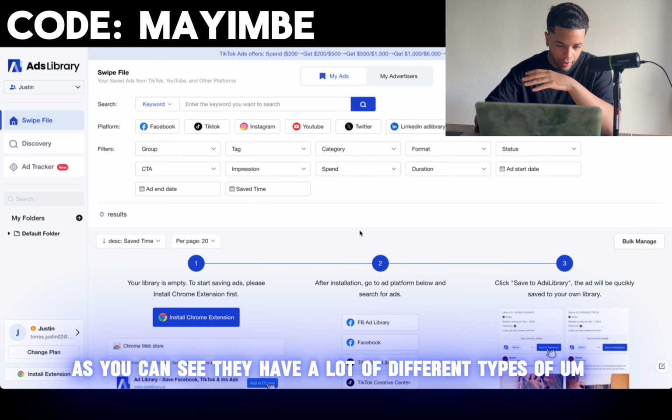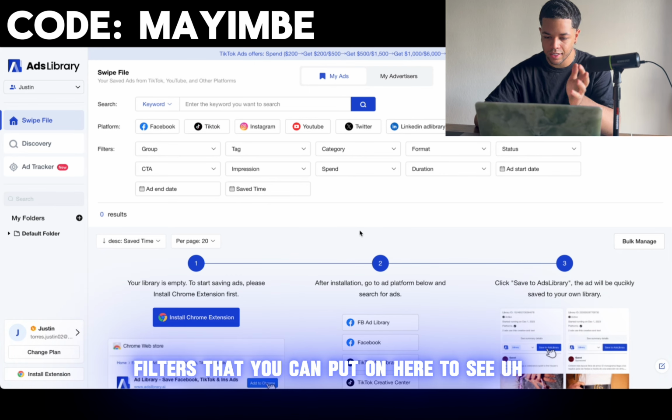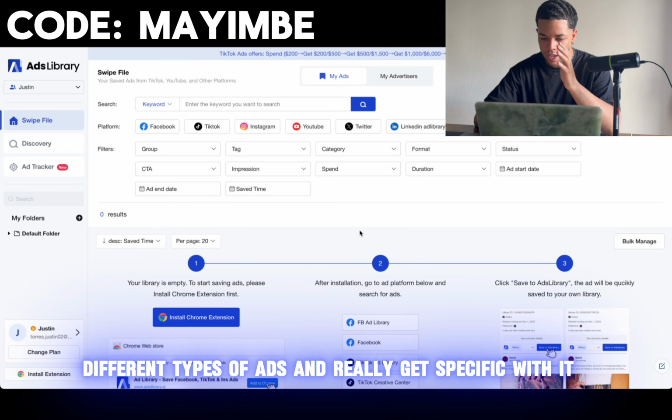As you can see, they have a lot of different types of filters that you can put on here to see different types of ads and really get specific with it.